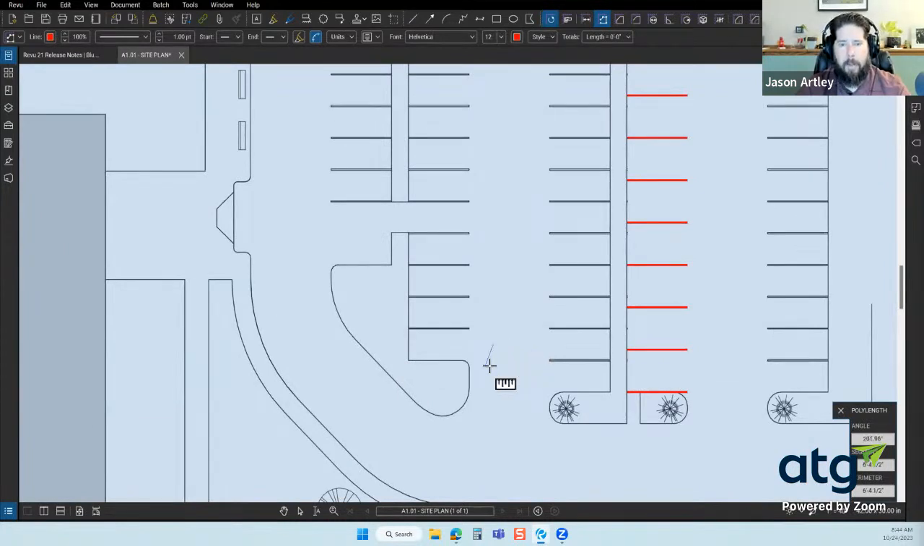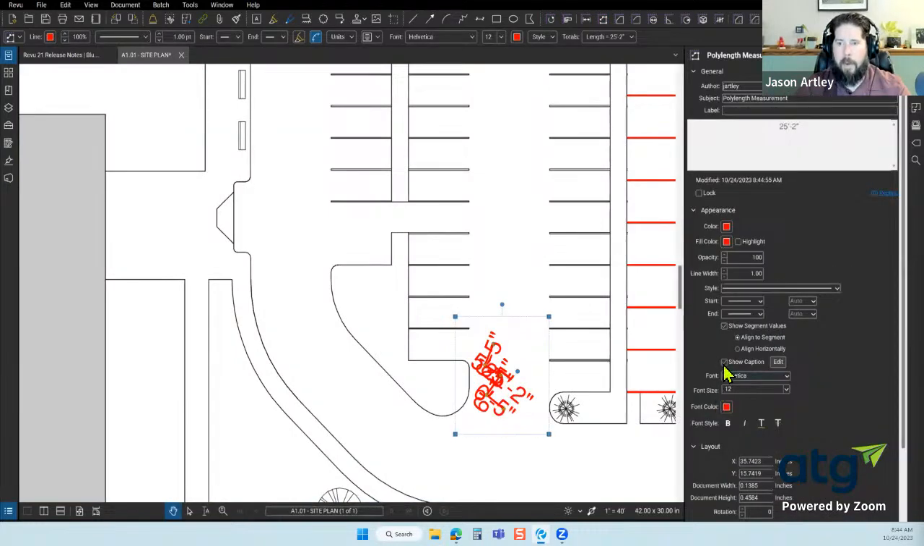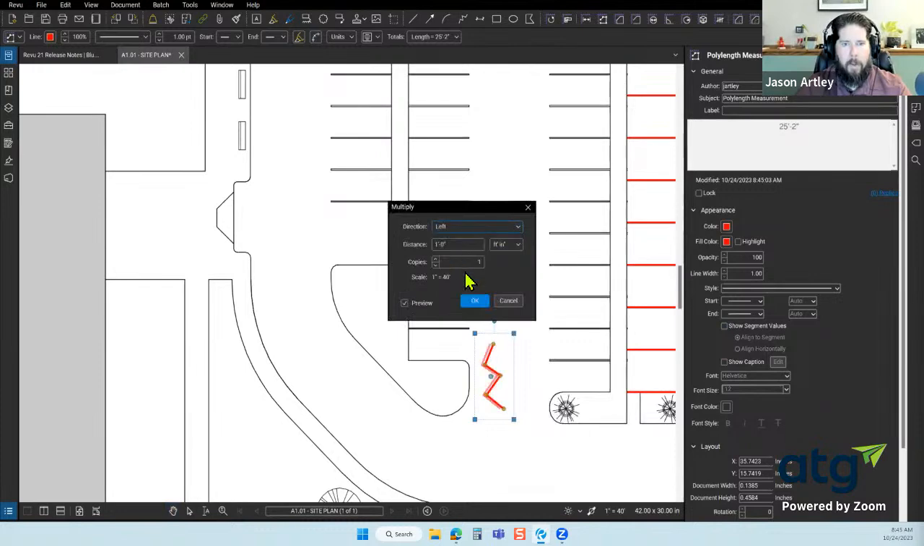I did polylength. Got that going on. Holy moly, that's a mess. I'm going to go over to my properties, turn off my caption, turn off my segment values, and do the same thing. I can multiply this one, and we'll make that one go left by 3 feet, make a bunch of copies.